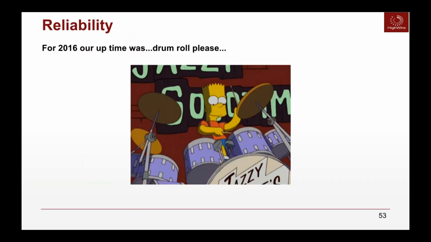So, reliability for 2016. Unfortunately, I think most of you were in the meeting yesterday, so you probably heard it. So there's probably no need for a drum roll. I just wanted to put Bart Simpson in the slides because why not?